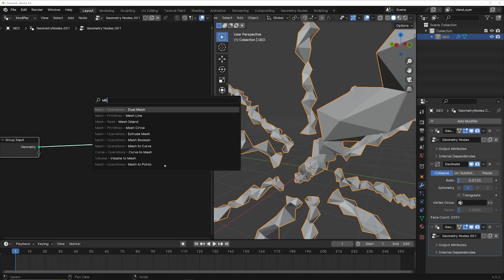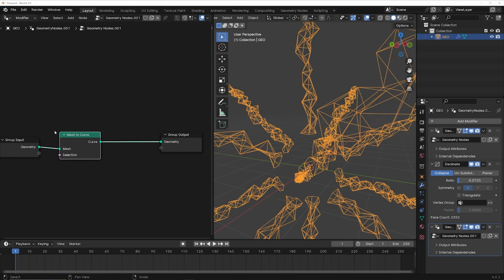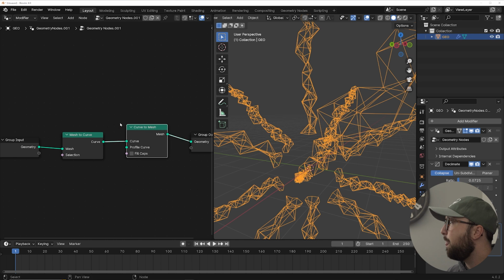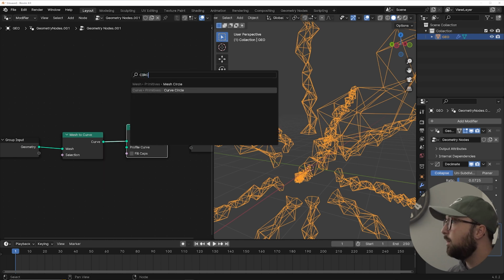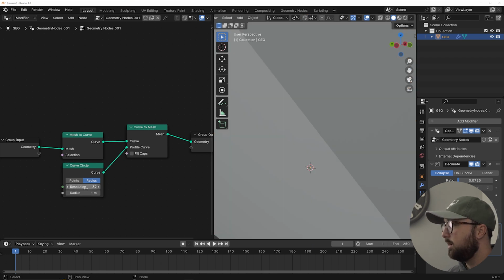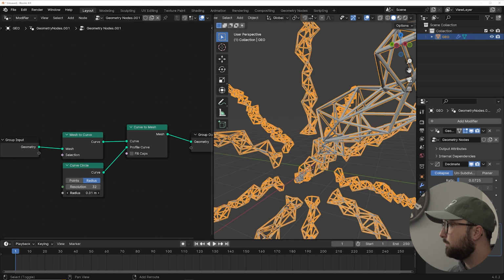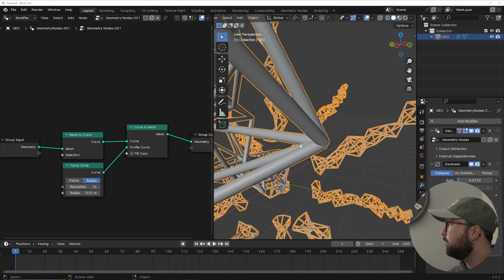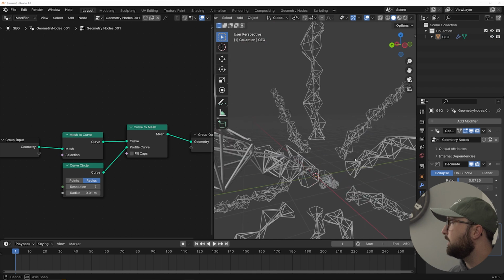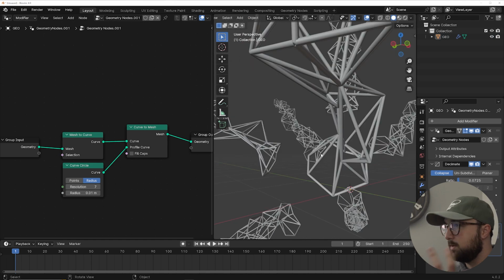So first thing, we're going to do a mesh to curve and a curve to mesh. And we're going to get a curve circle to say how thick we want this to be. Plug that into the profile curve and then bring that radius down to 0.01. And then you can bring your resolution to like 16. We'll notice a change in resolution as we go farther down. So maybe even 7. That'll keep it very, very light on your scene so it's not so dense and high poly.